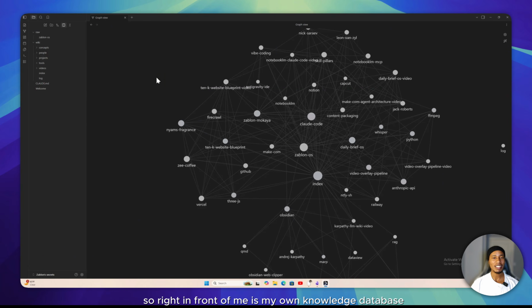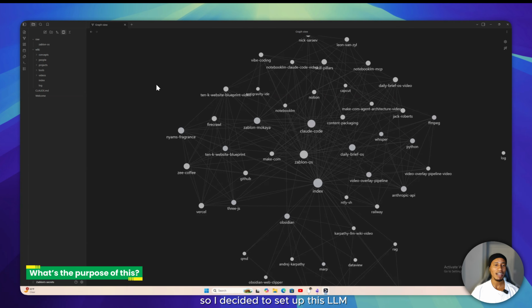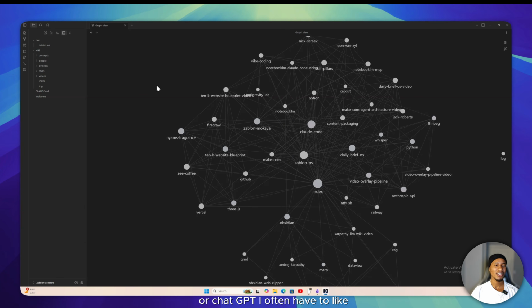So right in front of me is my own knowledge database that I've set up using Obsidian and Claude Code. I decided to set up this LLM Wiki because when I usually start a new session on Claude Code or ChatGPT, I often have to upload new files or articles, and that can sometimes be frustrating, especially when you're building automations. So a guy by the name Andrej Karpathy came up with this idea of setting up your own knowledge database. I usually just feed it with information, files or articles, and it keeps on enriching itself with this knowledge. So you don't usually have to start a new conversation.